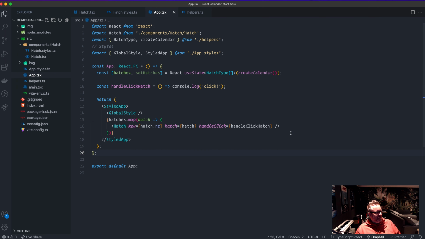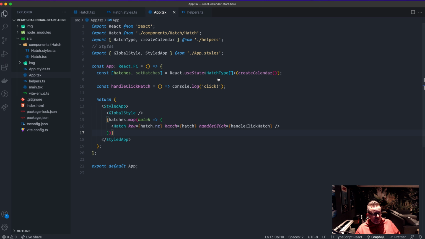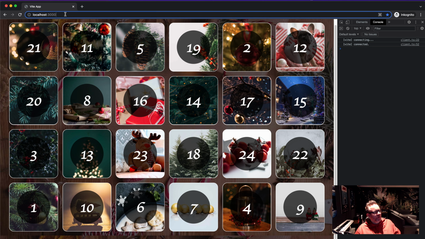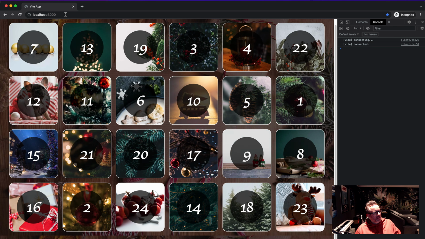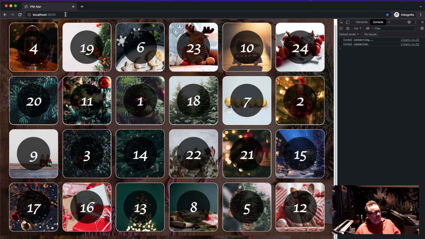All right, so let's go back to the app component. Make sure to save everything. I usually forget about that. You can see that we have all the hatches here. We can't really do anything yet. You can see that we console log out click when we click on the different hatches. And if we reload it, you can see that it's a different board. It's a different calendar because it's random.